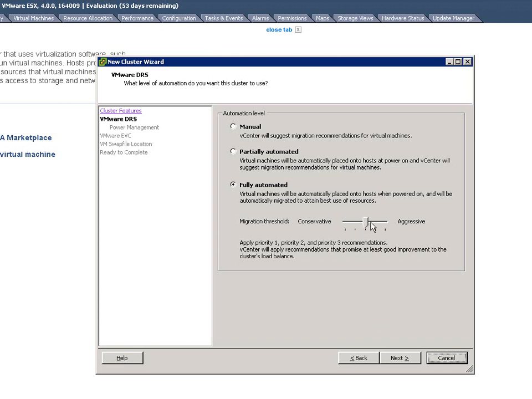So at the level that I have it here, it applies to priority 1, priority 2, and priority 3 recommendations based on what Virtual Center dishes out. If you want to make it more aggressive, which means you want to do more migrations, then it will apply priority 1, 2, 3, 4, etc. So you can move this slider up or down, and that controls the frequency of how often DRS will move virtual machines.